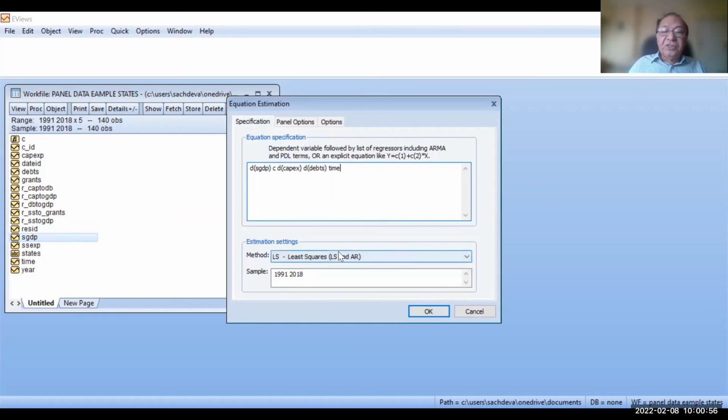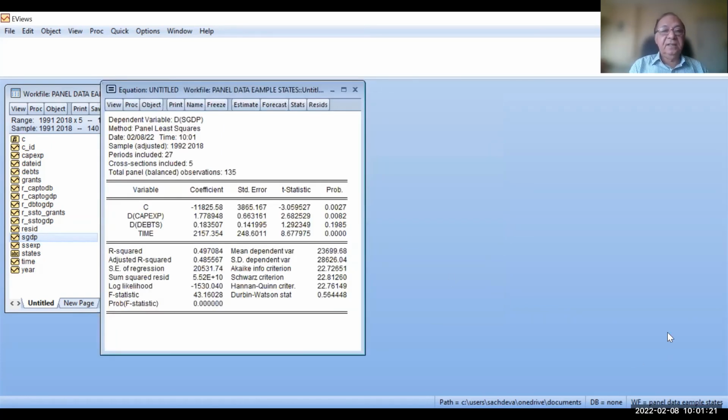Now here, least square method. We are going to use the least square method. And to write E, so XP. Let us say, now this one is the equation for us. Constant is 0.11825.58. First difference of capital expenditure is 1.77. The probability for this is statistically significant. Constant is statistically significant. Constant is same for all. Similarly, coefficient for 1.77 is for all. This is a common one because this is pooled data.